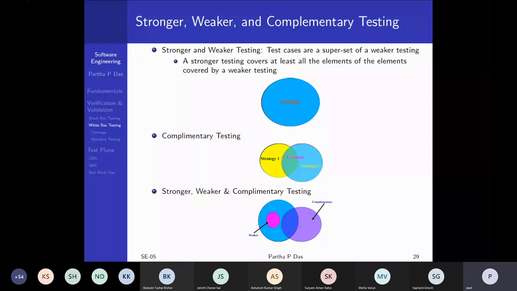Right? Then you could have testing strategies which are complementary, like if you have a strategy 1 and a strategy 2. Neither is stronger than the other, because there are certain elements which get tested by both, but there are certain elements which only strategy 1 tests, or certain elements which only strategy 2 tests. So we will have to see how our testing methodologies position themselves in terms of strength, weakness, and complementarity. Right?